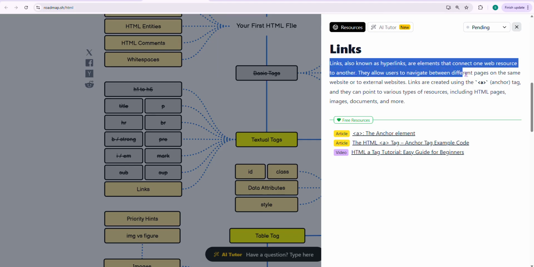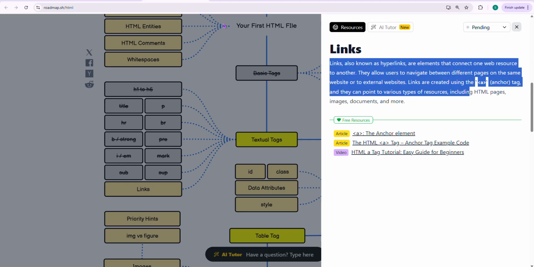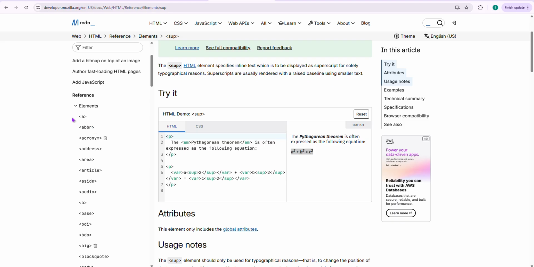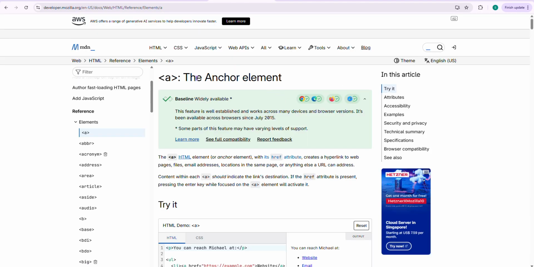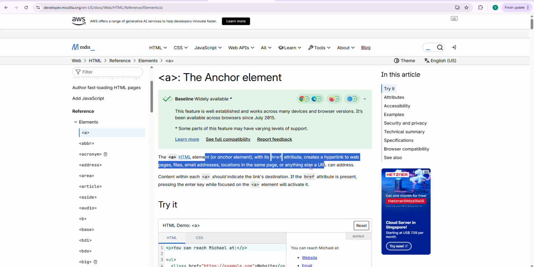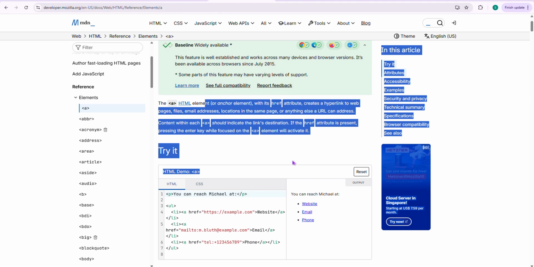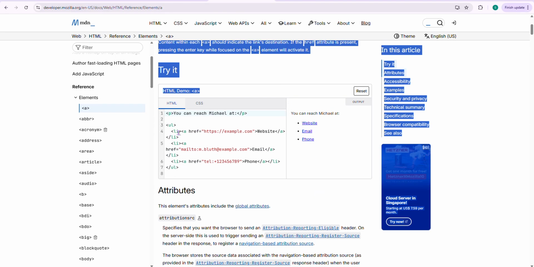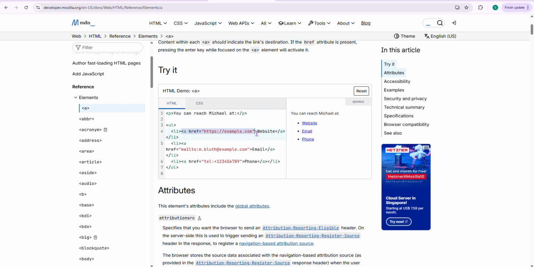Links. If I have to add a link to something, how to do it? So I'll go to this a tag, and that's the first one. The anchor element with its href attribute creates a hyperlink to pages, files, email addresses. Okay, so how do you use it? You have to use it like this. I'm assuming anything that you write between the a tags is going to be a hyperlink, and this is the link that it goes to, right?